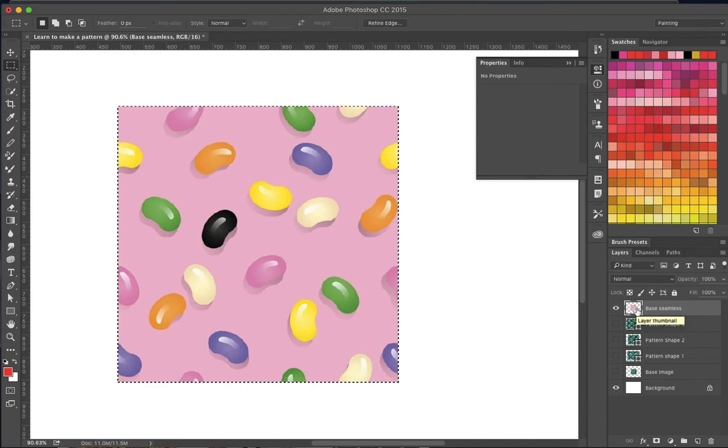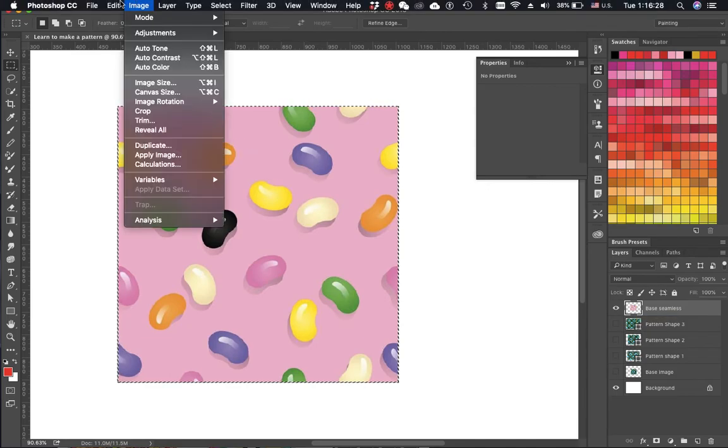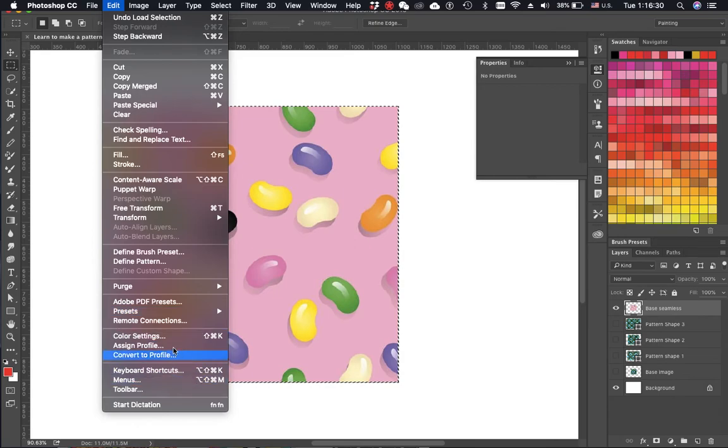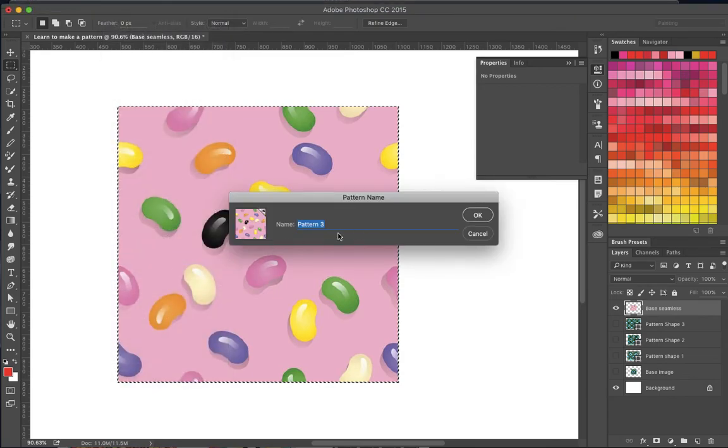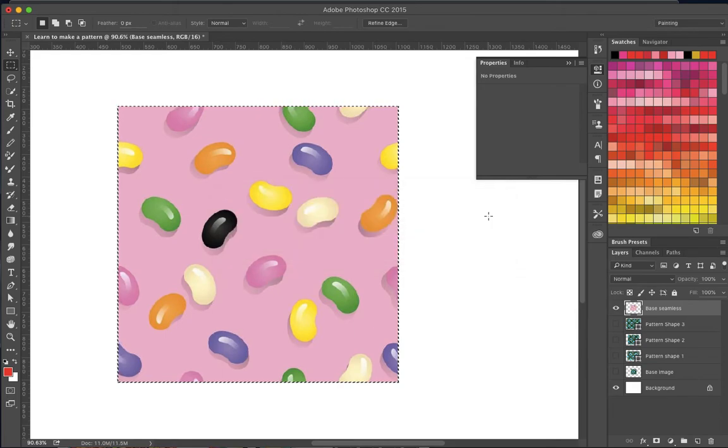Now I'm going to define it. Edit, let's go define pattern. Jelly beans seamless, so we remember it's seamless. Okay. So now I've made my jelly beans seamless pattern.